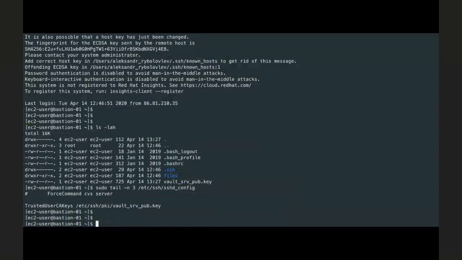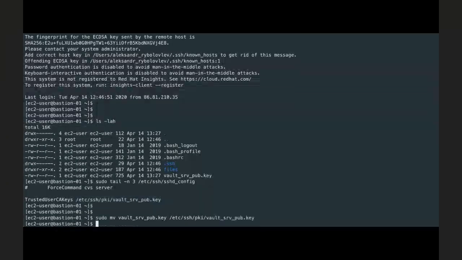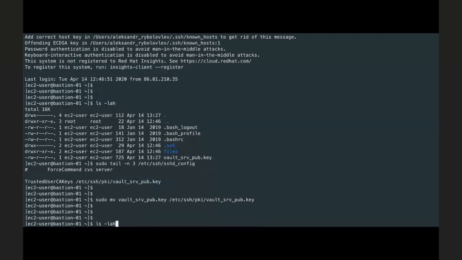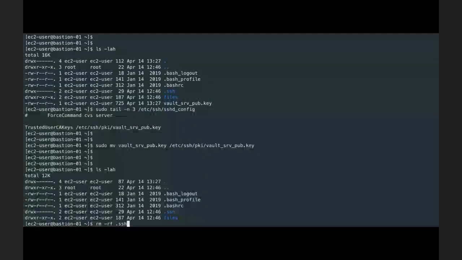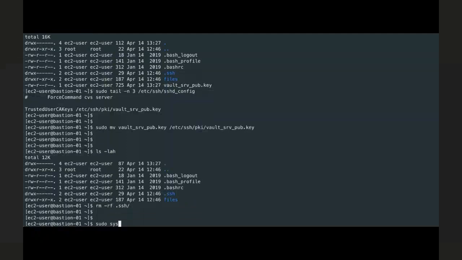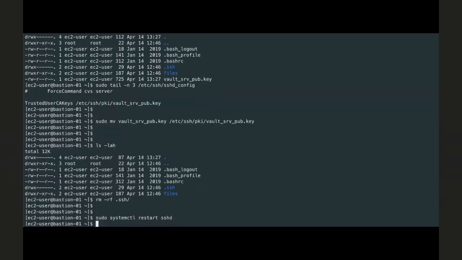Let me pause the video here. The whole configuration doesn't matter so much. The really important part here is just this string, TrustedUserCAKeys. And here you have to point to the public key from Vault, the one we just uploaded. Okay, so it's there. We are going to move this key to /etc/ssh/pki. Okay, it's there. And now we are going to remove this .ssh folder from our home directory. Sorry, we also have to restart SSH in order to apply those changes.